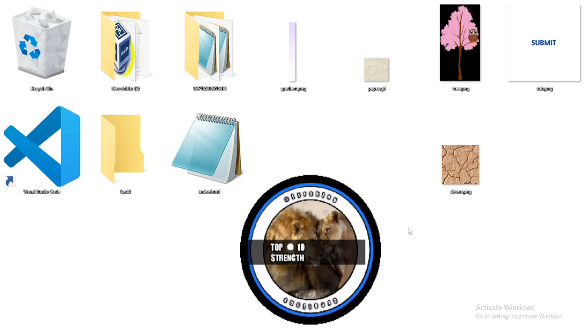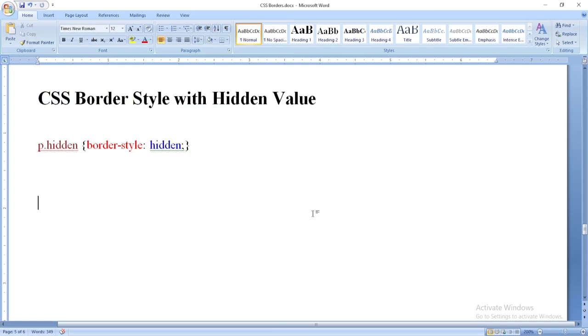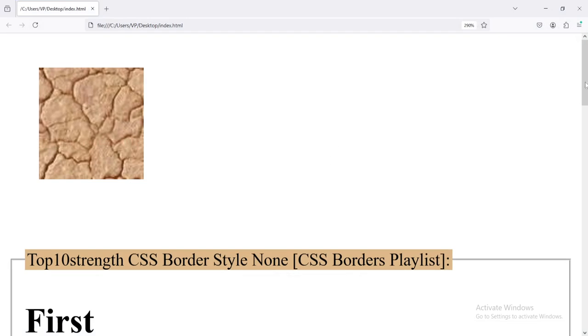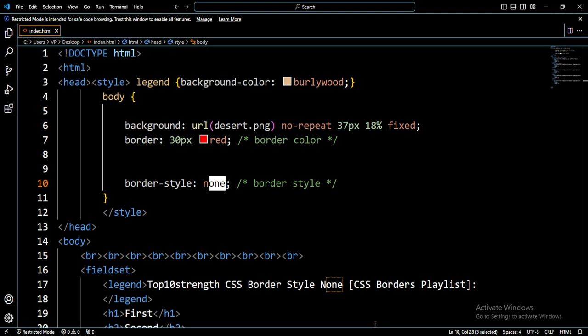Welcome back everyone. Quickly, let's continue our discussion on CSS border styles, and right now we'll be discussing the CSS border style with the hidden value. Back to our document, we had this in our previous tutorial where we discussed the CSS border style of none, right? And right now we'll be discussing something special again, which is the border style of hidden.